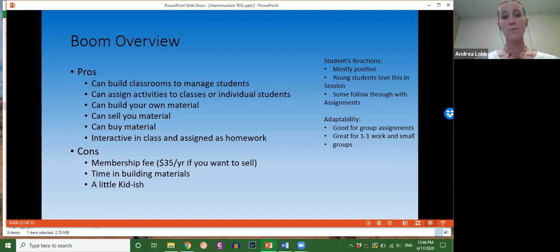The cons is there's a membership fee if you want to sell your material. It's $35. If you get the most basic membership, I think it might be free, but you can't build your own material. It does take a lot of time to build material, and I think it's a little bit kiddish, like the icons that go with your students are all kind of childish, and some of the sound and interactions are a little bit childish.